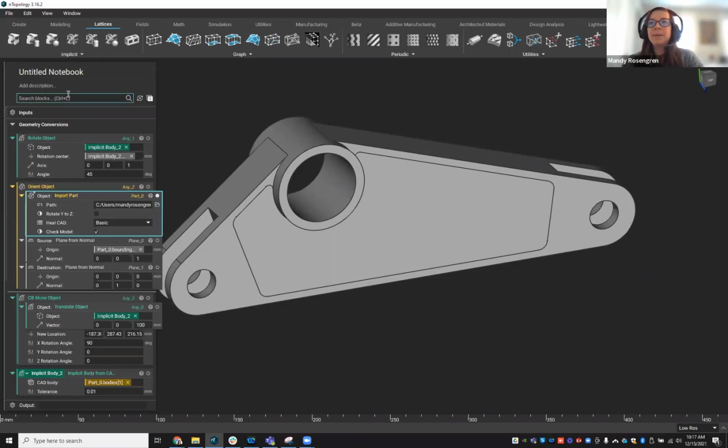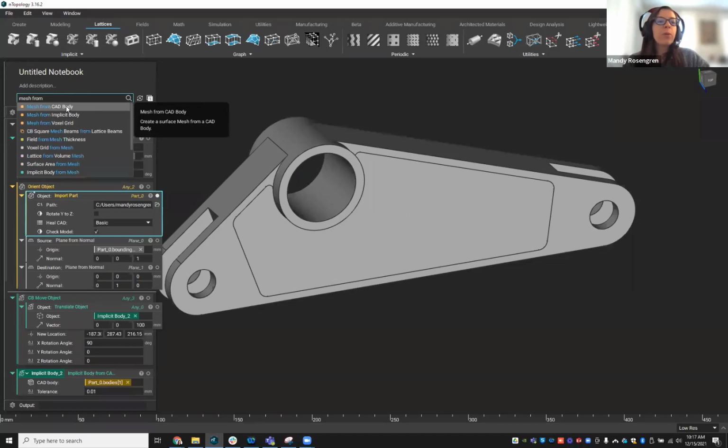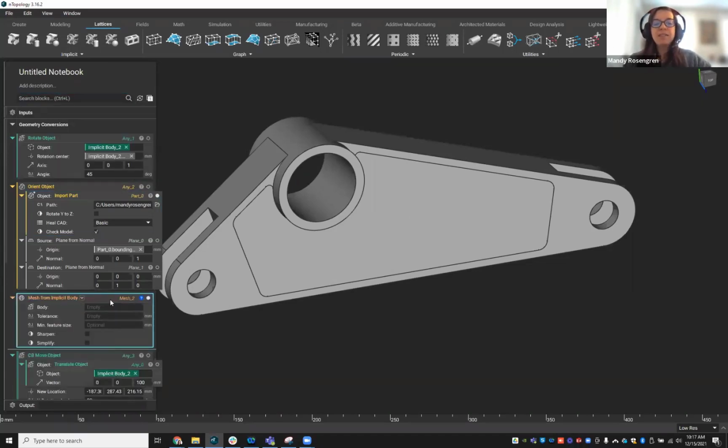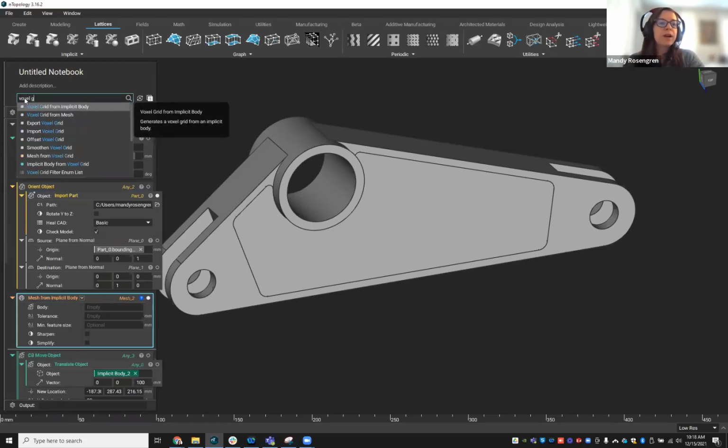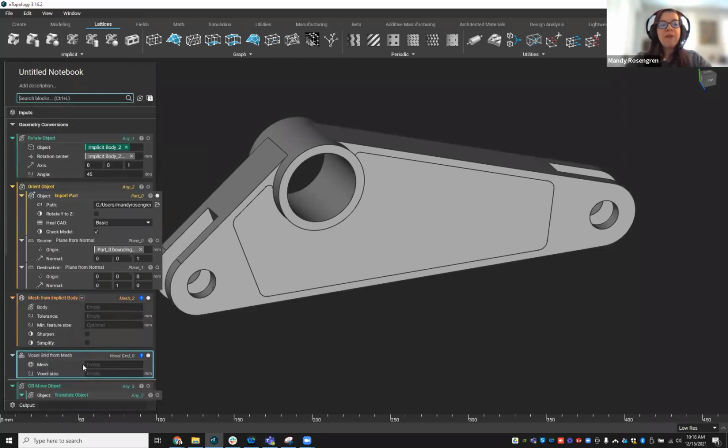The way our mesh from implicit body works, to get a nice clean mesh out of this, is we actually go from a mesh to a voxel grid and then to an implicit body. So our voxel grid can definitely help sometimes clean a mesh or a CAD body for working with it. We can't do a voxel grid from a CAD body, so you'd have to convert that either to an implicit body or a mesh. But especially if you're starting with a mesh, you can do a voxel grid from mesh, place in that unclean mesh that you have, and define that voxel size.